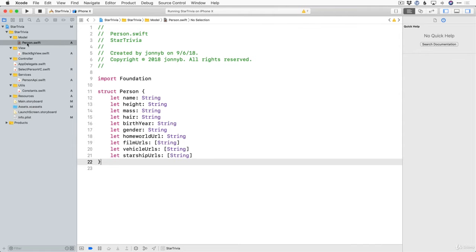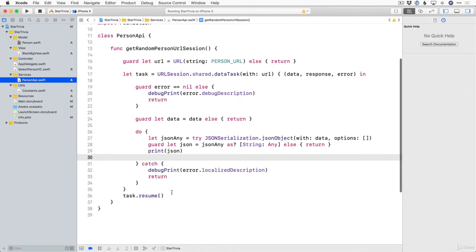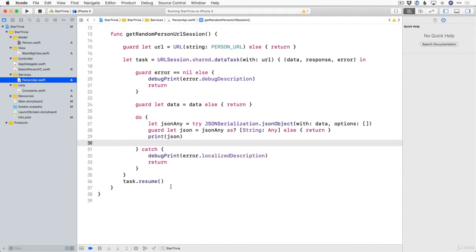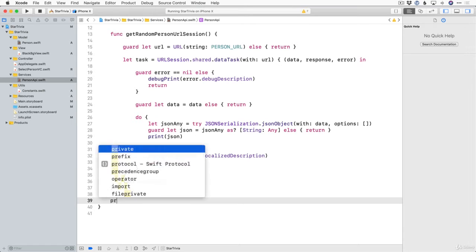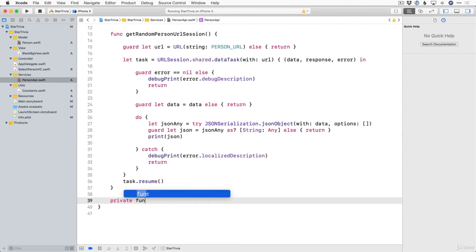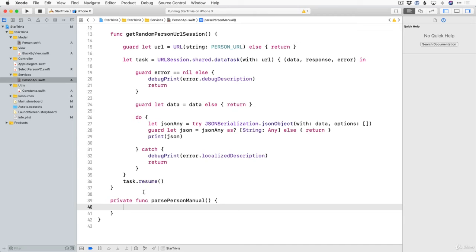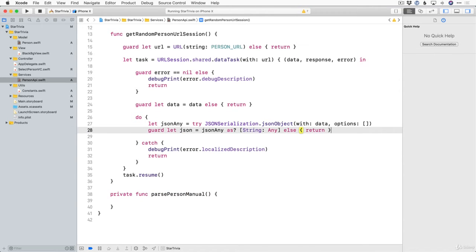All right, so let's go back into our person API. And now we are going to parse it. All right, so I'm going to go ahead and right here below our getRandomPersonURLSession function, I'm going to create a new function. And this can be a private function called, and I'm going to call this parsePersonManual, okay? And we are going to call this right here after we get our JSON. I'm going to delete this print statement here. And so we are going to pass into this parsePersonManual function this JSON object.